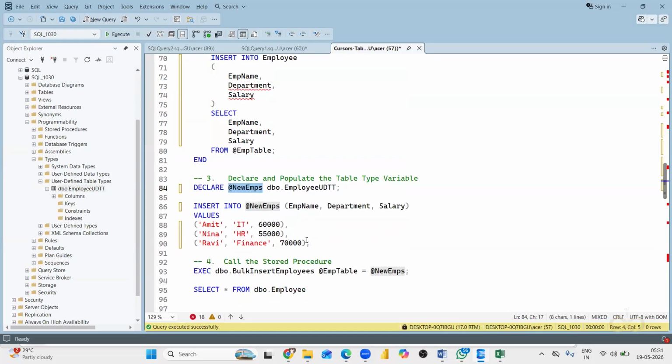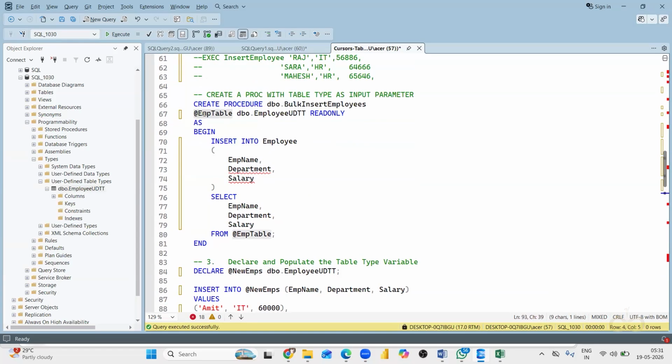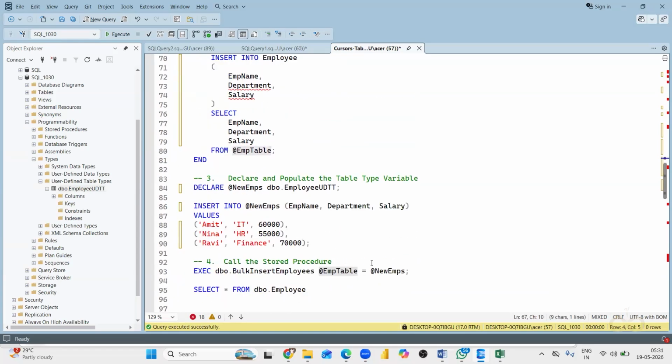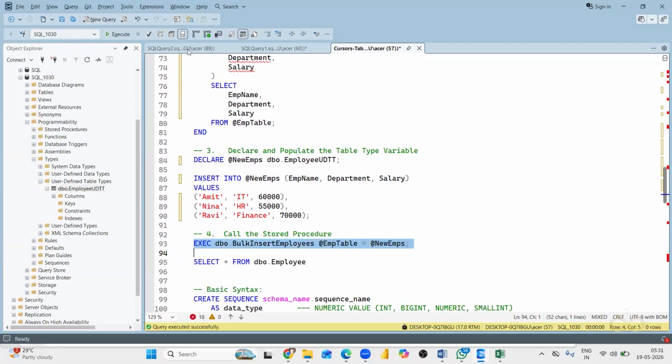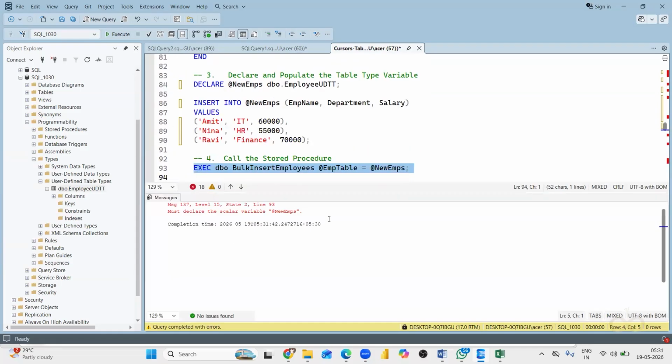Then the fourth step is to call that stored procedure. Calling the procedure is a simple step: execute, the name of the procedure, and whatever input parameter we have. That input parameter is the employee table, and the values we are passing are from this declared variable. If I now execute only this, it will say must declare the scalar variable new employees.